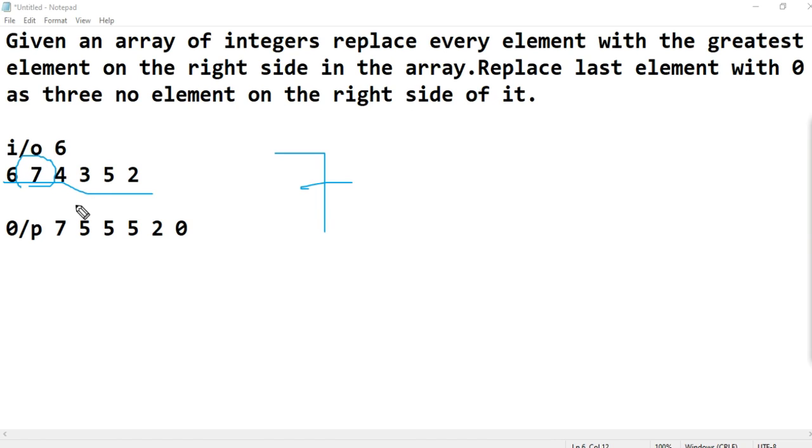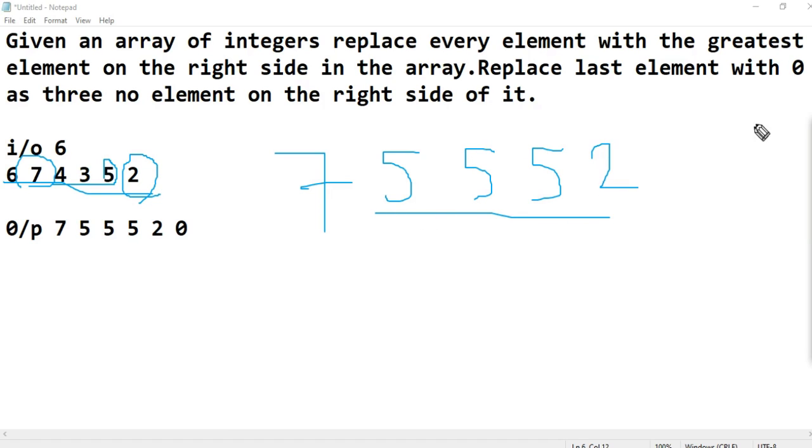Then after it, when we are neglecting the 7 and moving from left to right again, we get 5. 5 is the greatest element in the array. So we just replace all the previous 3 elements by 5. So 7, 5, 5, and after it only 2 is left. 2 is not greater than the previous elements, so we just write 2 as it is. And at the end, we just replace the element with 0. So that's why we're replacing it with 0.